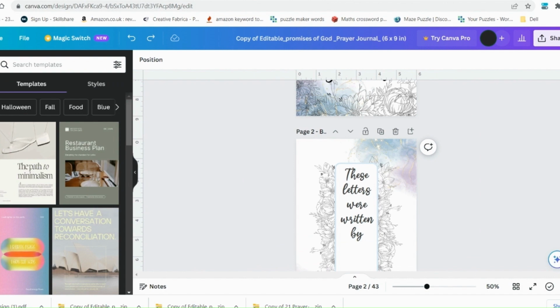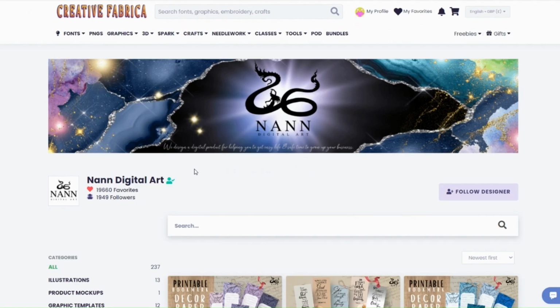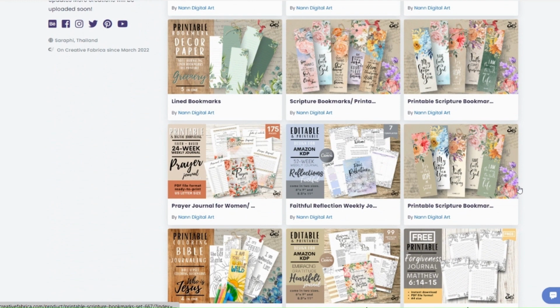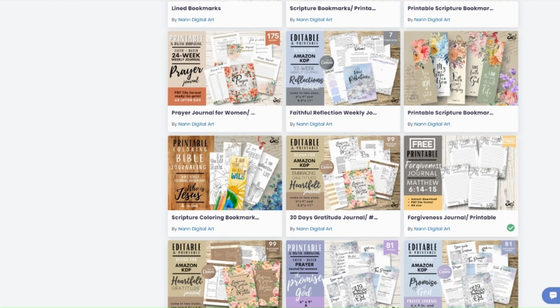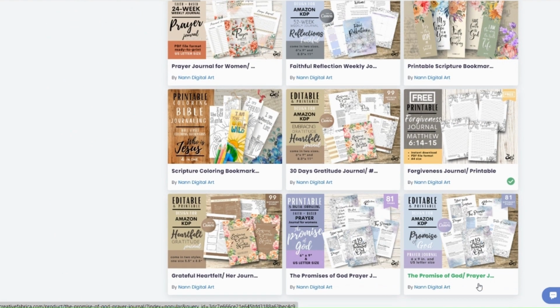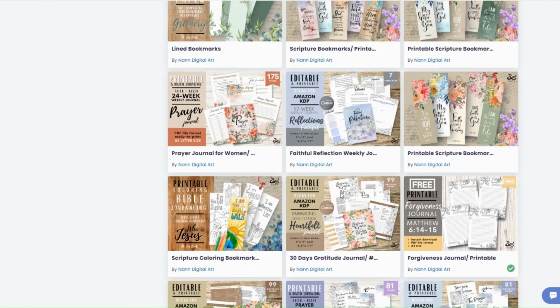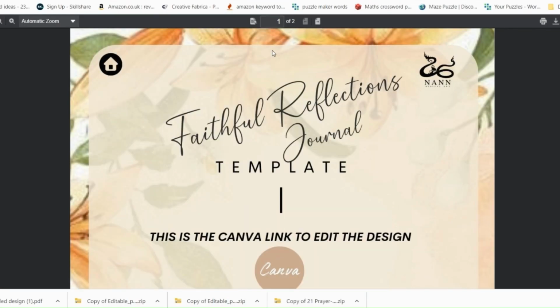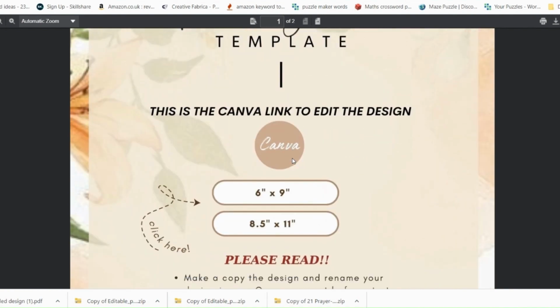What I'm actually going to do is look on Creative Fabrica. And remember, this is where I got the editable template for the book from Nan Digital Arts. I'm just going to look through and see if they've got anything similar that I can use. So remember, this was the version that I used, but this didn't come with an editable cover. This one looks very similar, this Faithful Reflections book. So what I'm just going to do is download this. I'm going to go ahead and click on the link that it's given me.